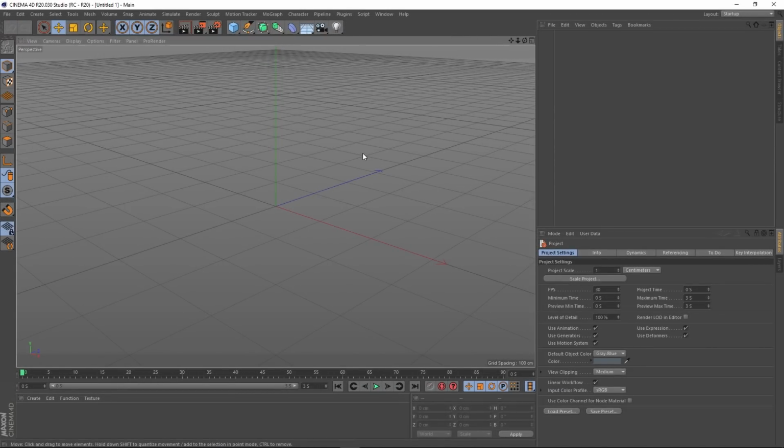Hey guys, it's Sam for Digital Meat, and in this Cinema 4D tutorial we are going to be looking at volume modelling. Volume building is new to Cinema 4D R20, so if you have a version lower than this, then I'm afraid you're going to be out of luck. So with that in mind, let's begin.